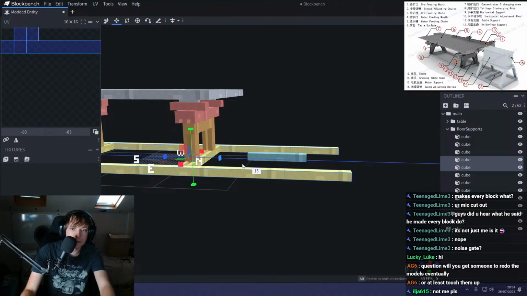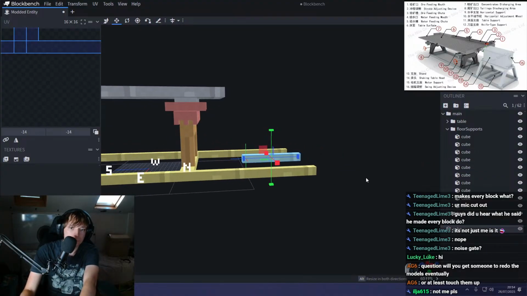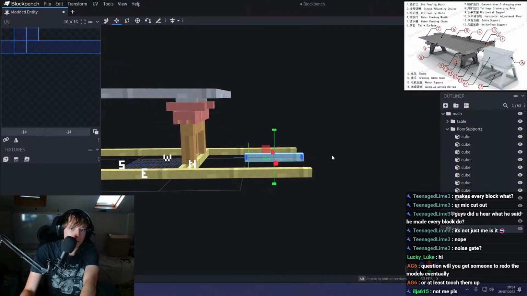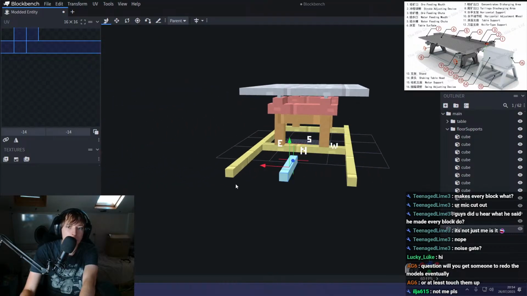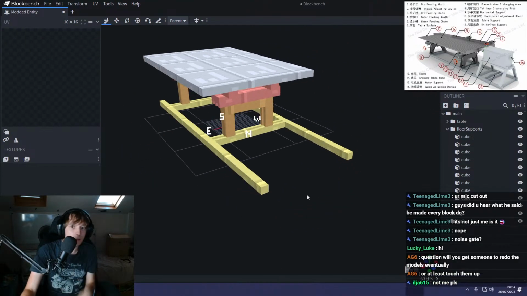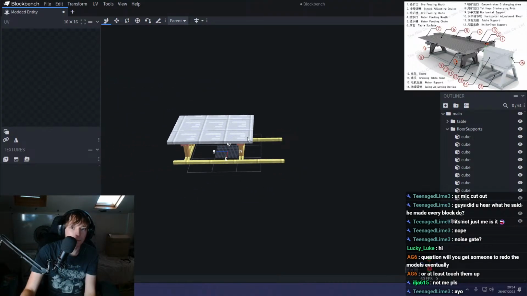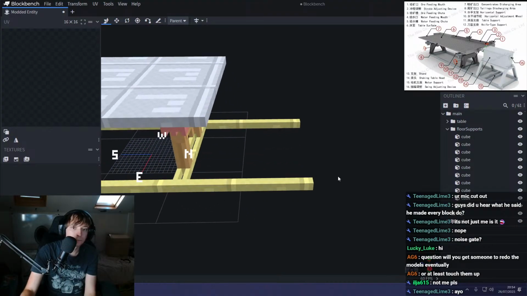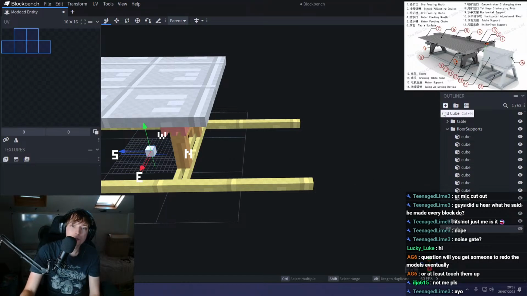I'm gonna extend this out to there. Oh, it's floating. That's why it looked weird. I was like, why does it look so weird? It's because it's floating. Okay. So that's basically as far out as I can have it. I can't have it any further out than that. Okay. So then all I need to do is put this there.